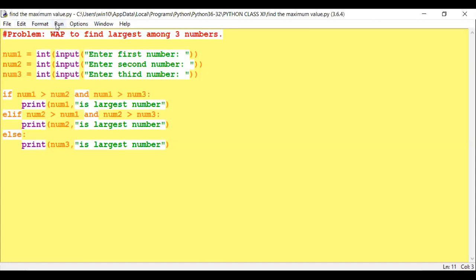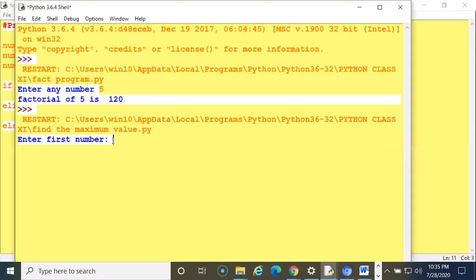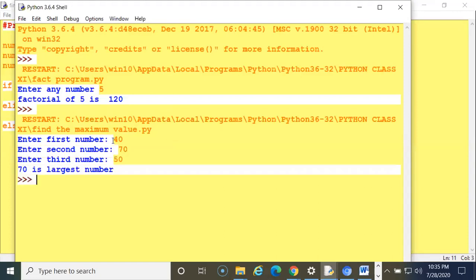So if I am running this program, I have inputted 40, 70, 50. See, 70 is the largest number.